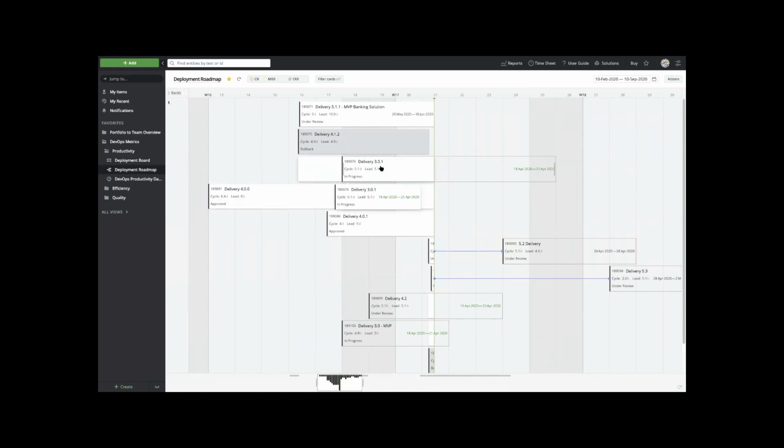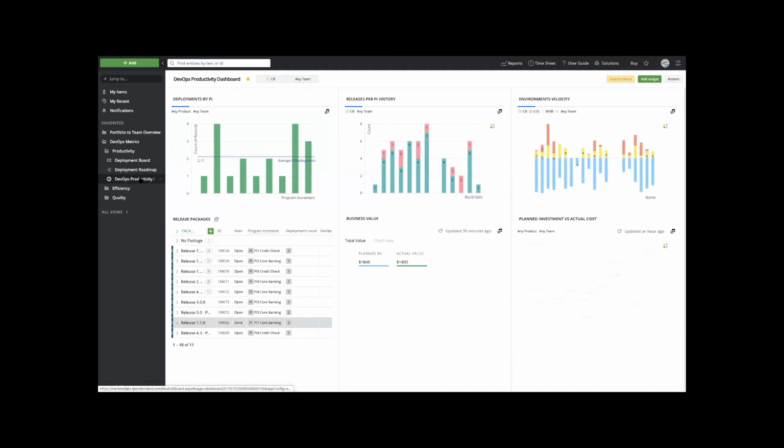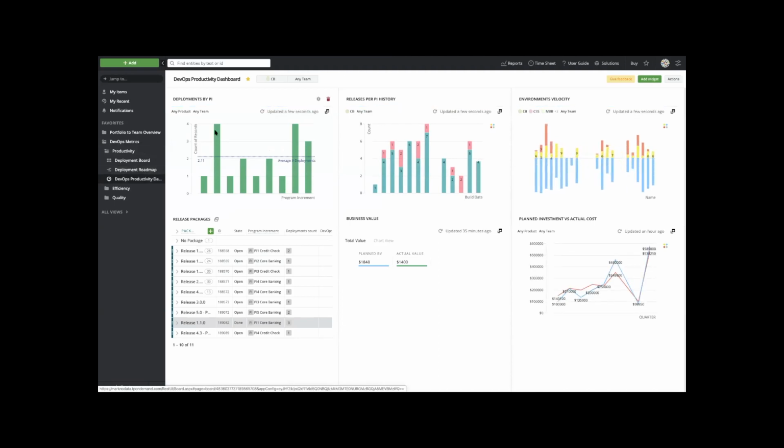So the first thing we're going to look at is some productivity metrics. I've got a productivity dashboard here that we created. This productivity dashboard has 3 different columns, and it's showing me a couple of different details. How many deployments have we done by PI and our average? This is good to know if we want to maybe increase the number of deployments. Maybe we know each PI we're only going to do 2 or 3. So here we're right in that 2.1 average.